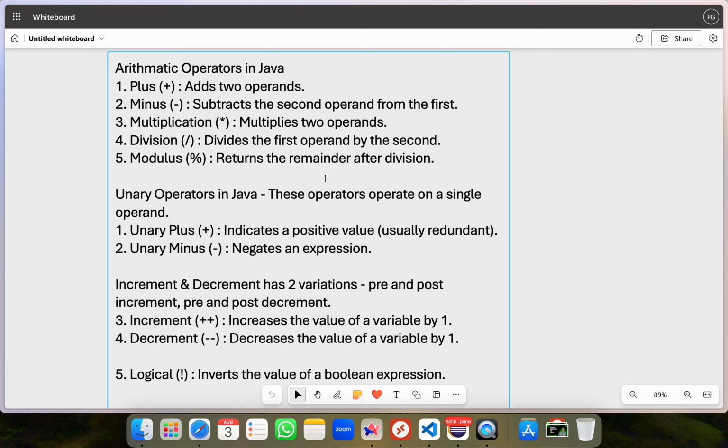So next we have another category of operators called unary operators. Previously in arithmetic operators we have used plus, minus, multiply, division and percentage on 2 operands, or in some cases more than 2 operands. For example, we can add 3 numbers like a plus b plus c. But in the case of unary operators we have just one operand. So unary plus indicates a positive value, which is usually redundant.